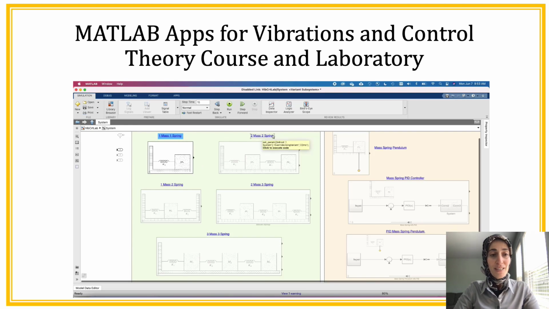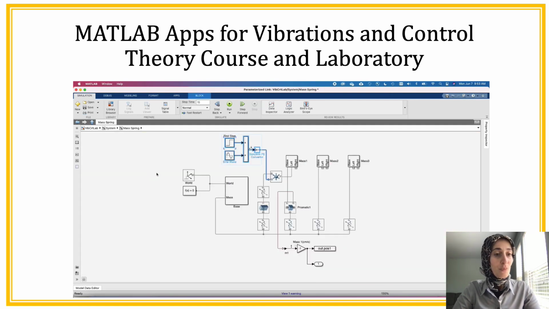Students can study 1 mass 1 spring system, 2 mass 2 spring system, then 1 mass 2 spring combinations, then 2 degree of freedom system with 3 springs, or 3 degree of freedom system with 3 springs. They can also study a 2 degree of freedom mass pendulum system, and they can design a PID controller to control the position of a single mass or a mass with a pendulum.